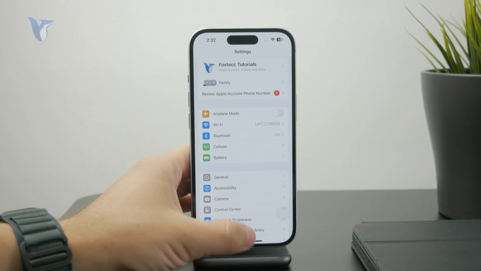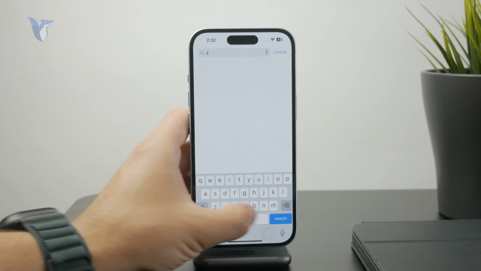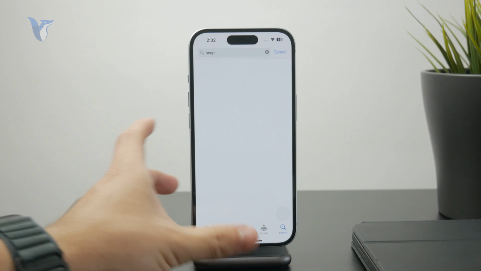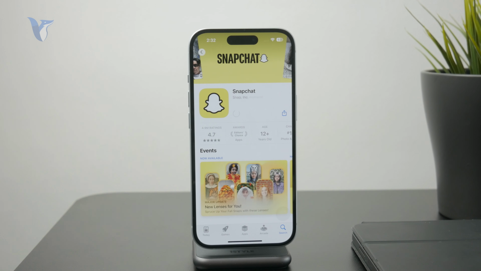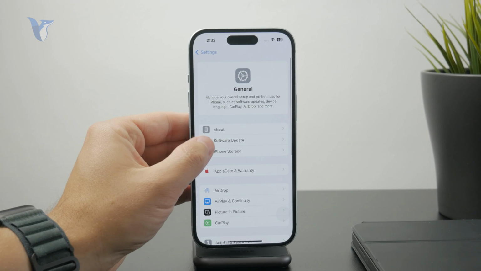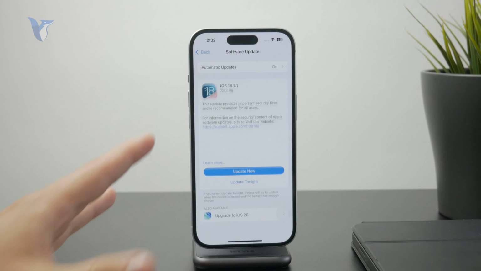If not, you can also check out the App Store and look up Snapchat right here in the search and make sure that there isn't any update available, because if there is, I just want you to install it and ensure that you are running the latest version of the app. Same thing goes for the software of the iPhone, where in the settings, general, and software update, you can check out if there isn't any update available, which might fix these bugs or glitches which prevent things from working properly.